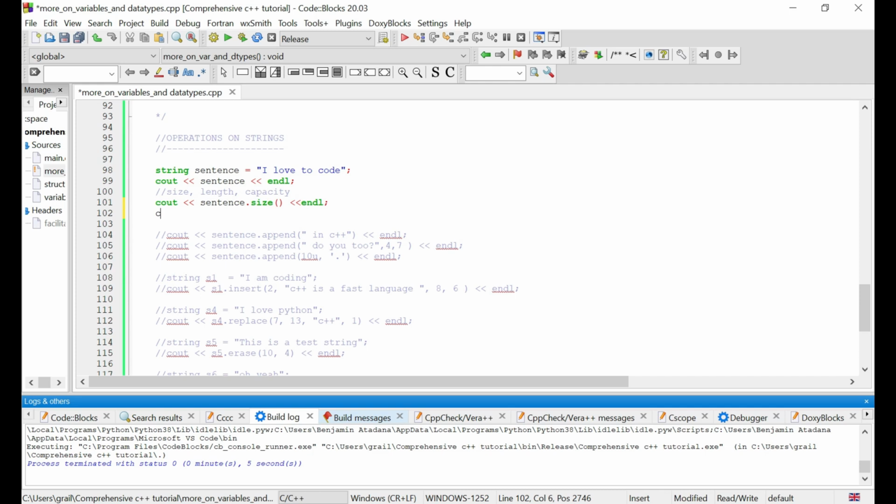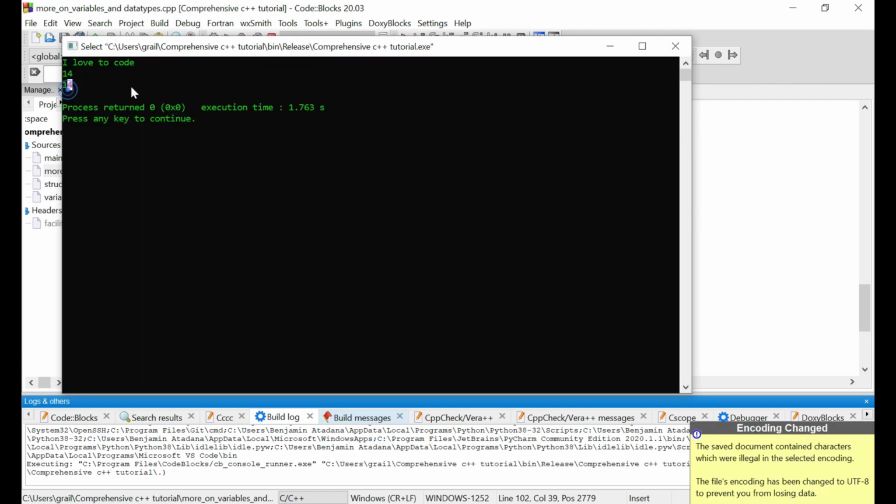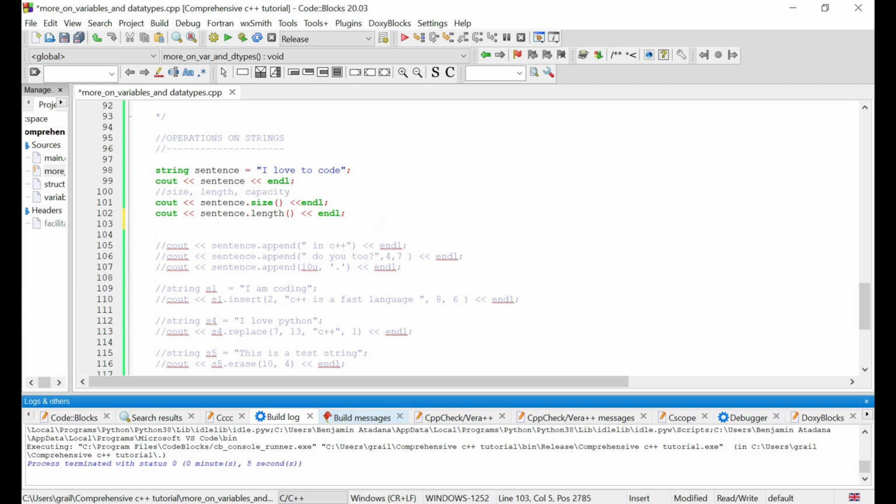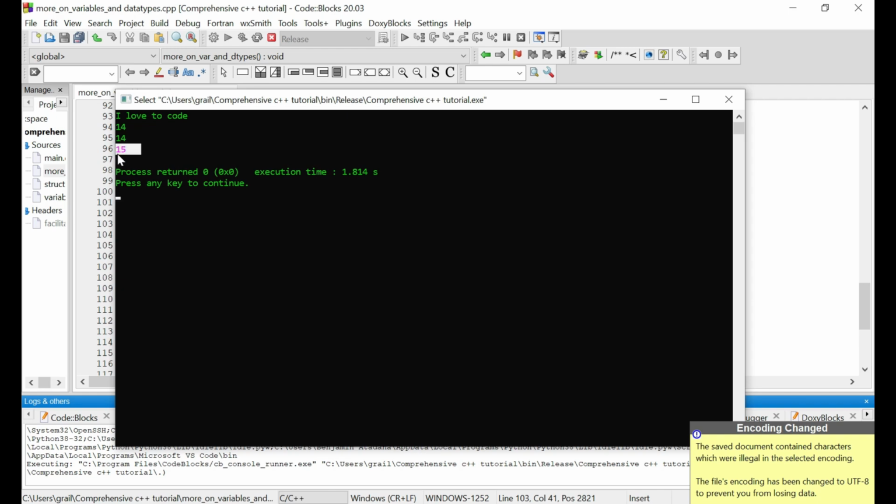And this is the same as cout sentence dot length. I hope I spelled that right. Sentence dot length. So it returned 14 as well, right? So let's look at what capacity does. So cout sentence dot capacity endl, and we have 15 over here.